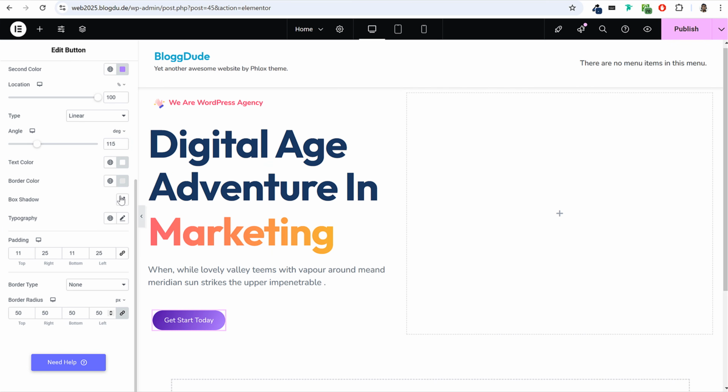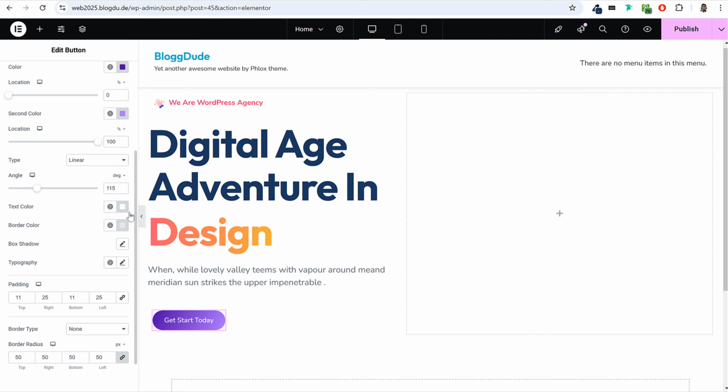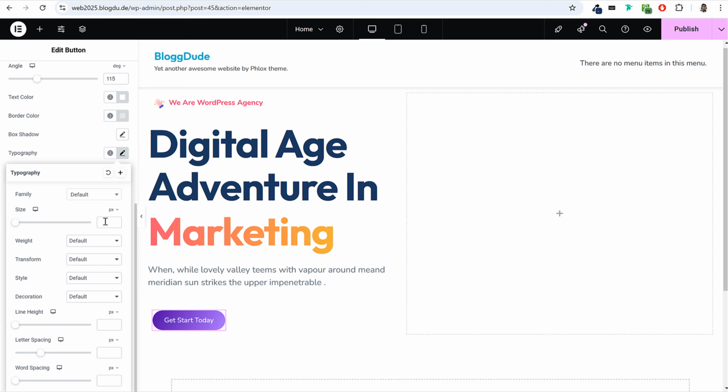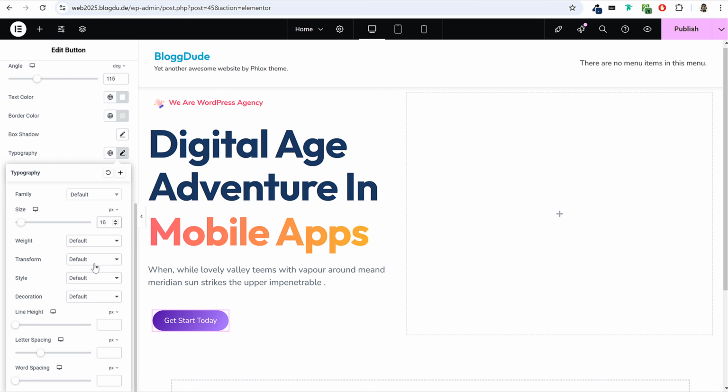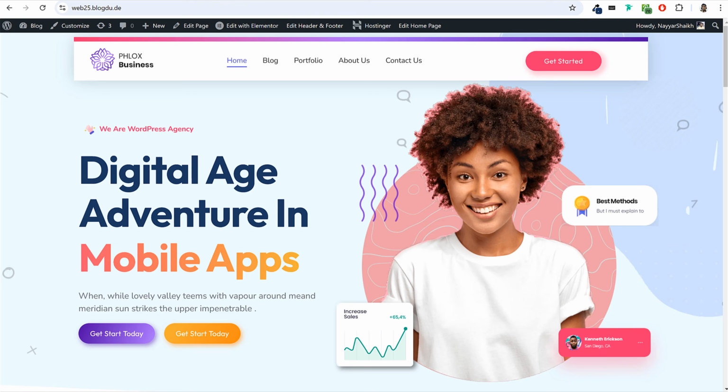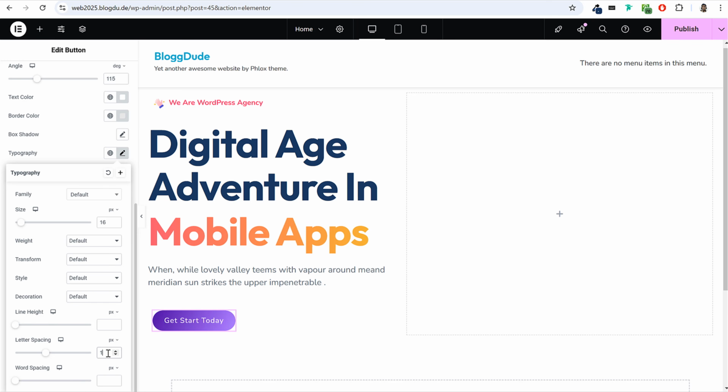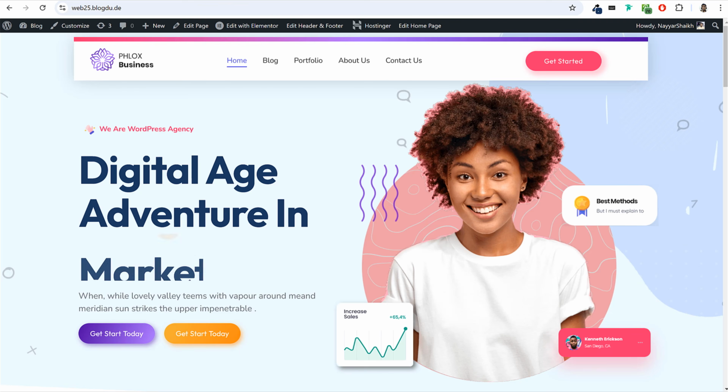And after that, we want one more thing. Let's open typography. We also have to change the size of this. So I'll make it 16 pixels and letter spacing I'll make it 1 pixel. This is how it will look. In fact, I don't want any letter spacing. We want word spacing 1 pixel, a little bit of spacing between each word. Then after that, let's see, everything's looking good.